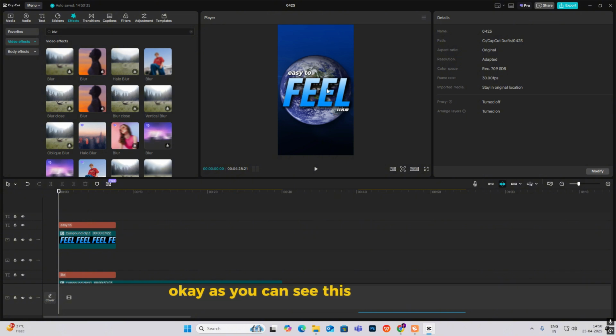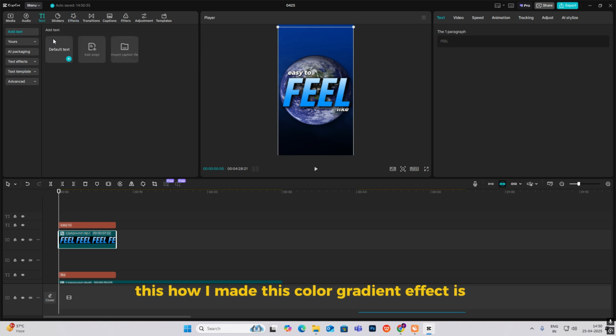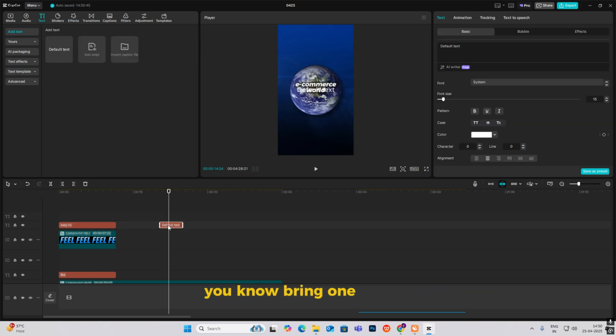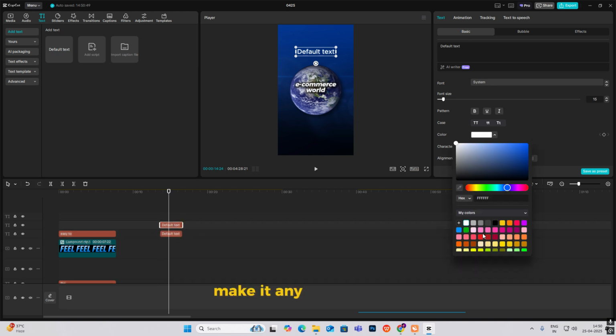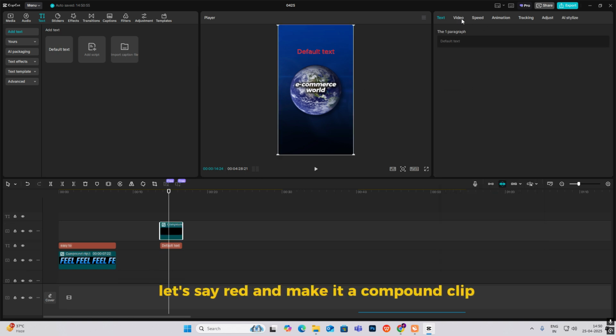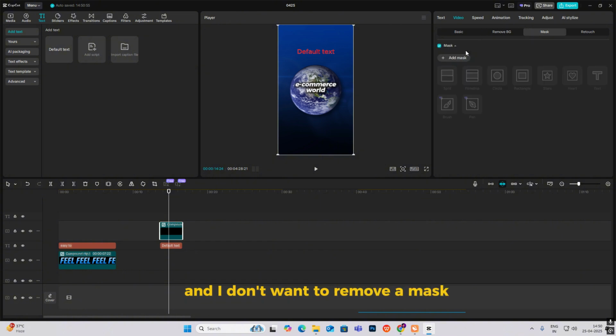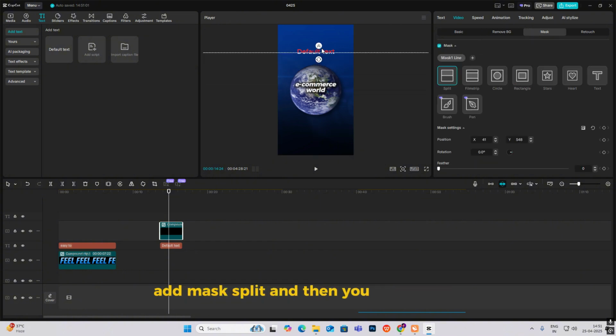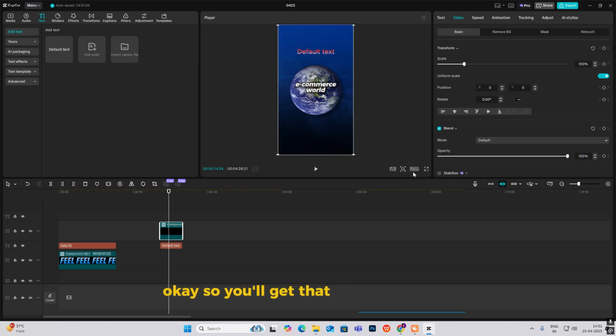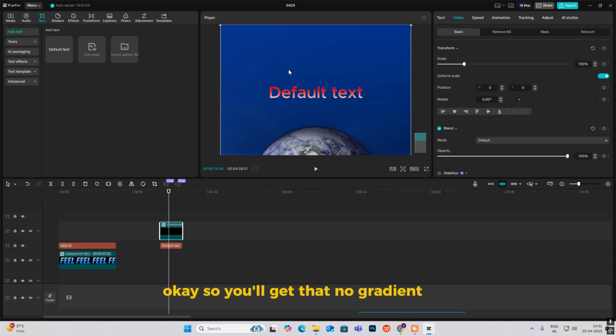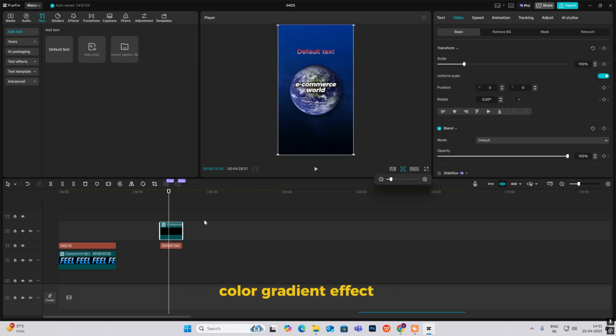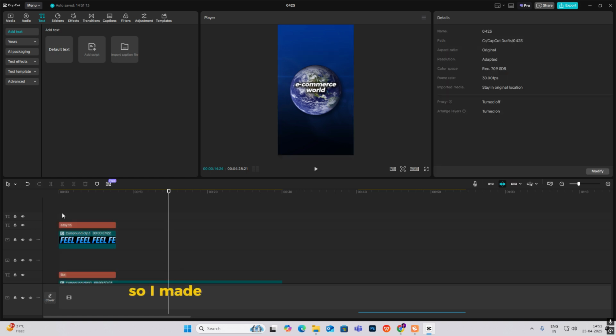As you can see, this text is easy, but this part, this is how I made this color graded effect. Just bring one text here. Copy the text above, make it any color you want, for example let's say red, and make it a compound clip, and remove mask, add mask split, and then you can feather it like this. So you will get that gradient effect, color gradient effect. So I made it like that.